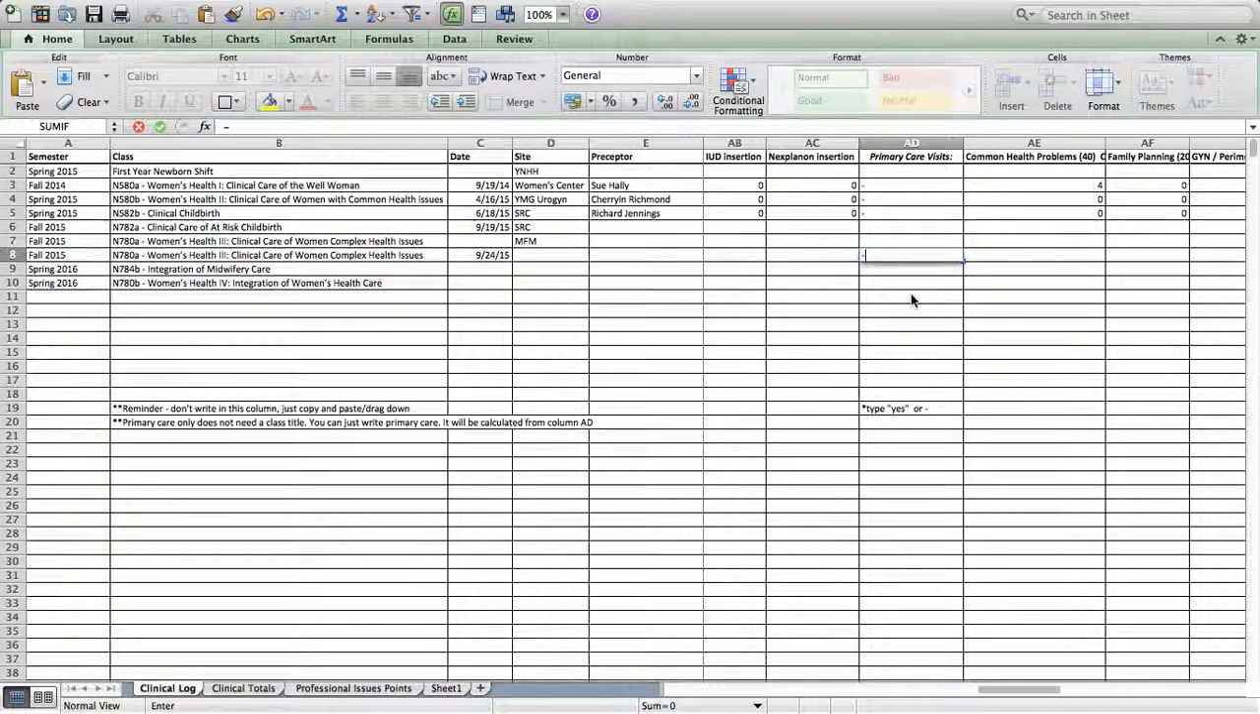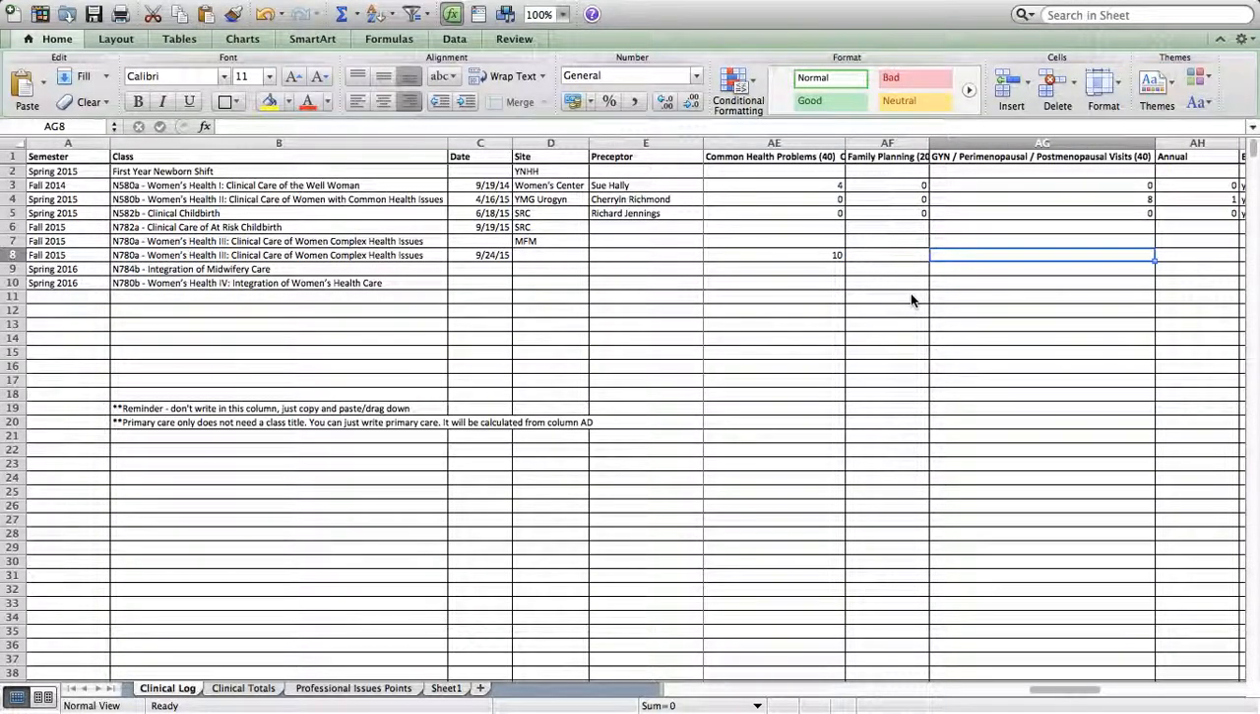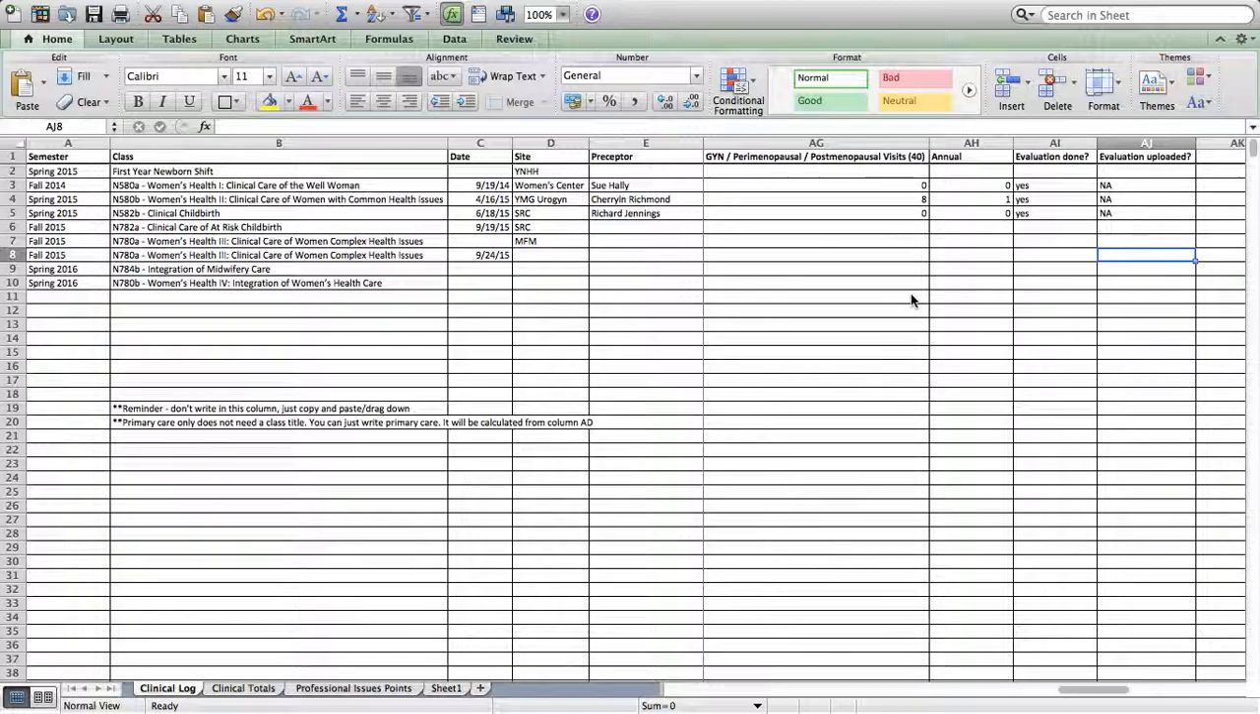If it's not, dash. And then if it was women's health and you saw common health problems, you'd write down how many you saw. And I think if it was primary care and you saw 10 common health problems, I think you're still writing that down. But I'll double check with Seal. So anyway, on down the line, did you talk about family planning? Was it an annual? Blah, blah, blah.